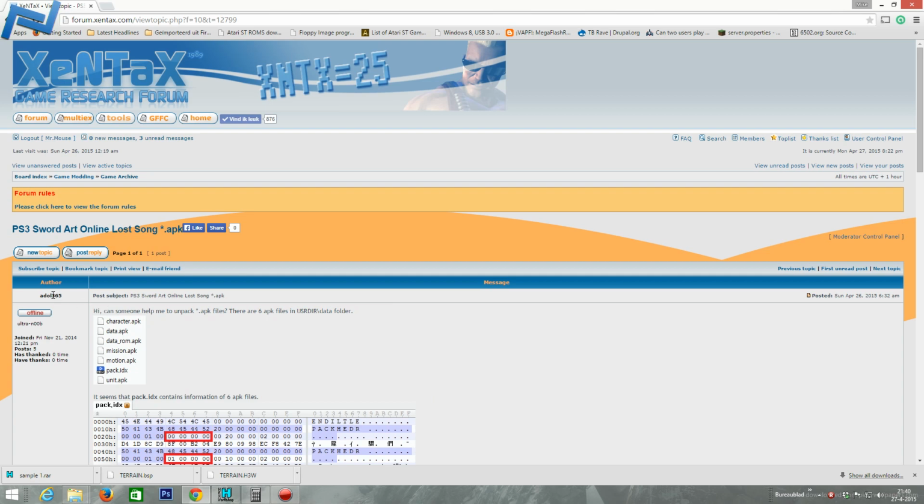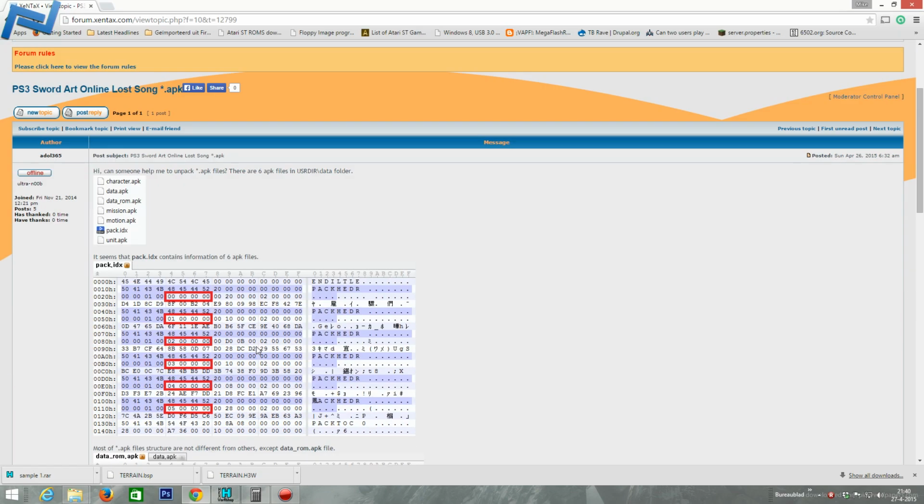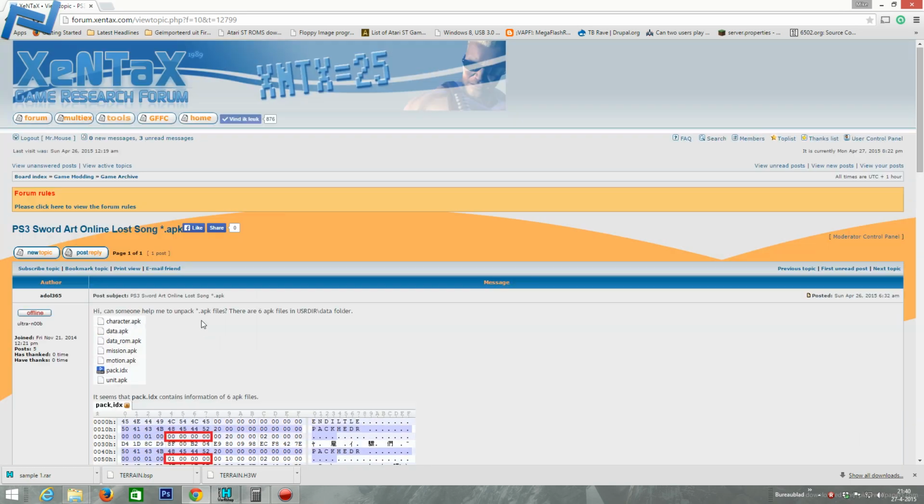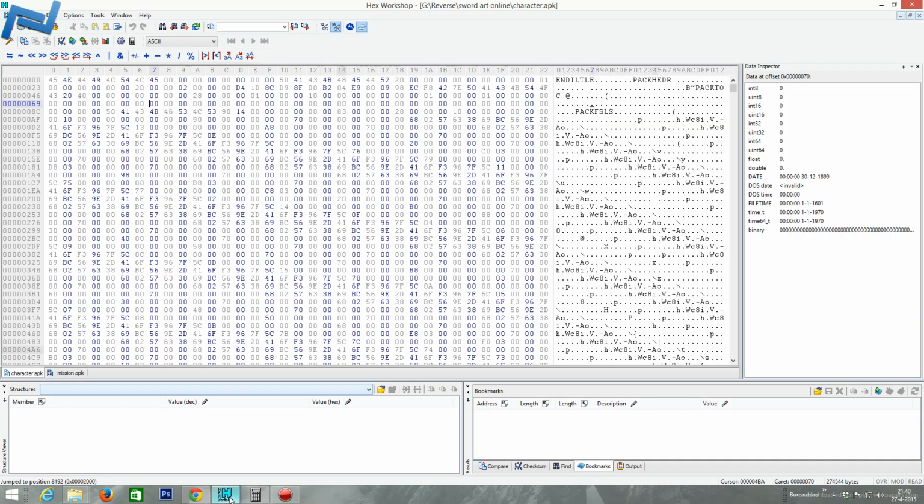Today we'll be looking briefly at a .apk file from the PlayStation 3 game Sword Art Online Lost Song. ADOL365 came with this particular file format and wondered what this is all about, so let's see if we can help out some. Maybe this will help as a quick view of what's going on in these files, and somebody else can actually do some other stuff. Anyways, let's go to the two files that he added: character APK and mission APK.